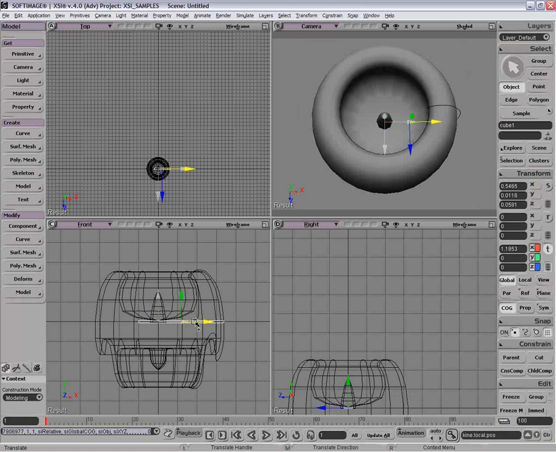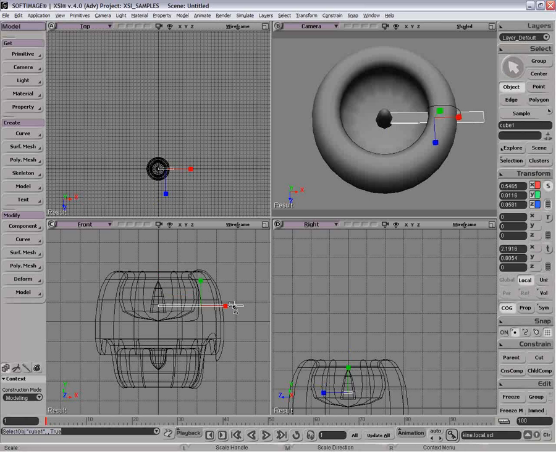We'll move them so that they're right about there, and move them up, and we can see they're still too long. They're going to be right outside the doohickey here. Okay, move this up a little bit. Now we'll scale them down a little more. They're still far too long. Bring them in. Okay, that's looking good.